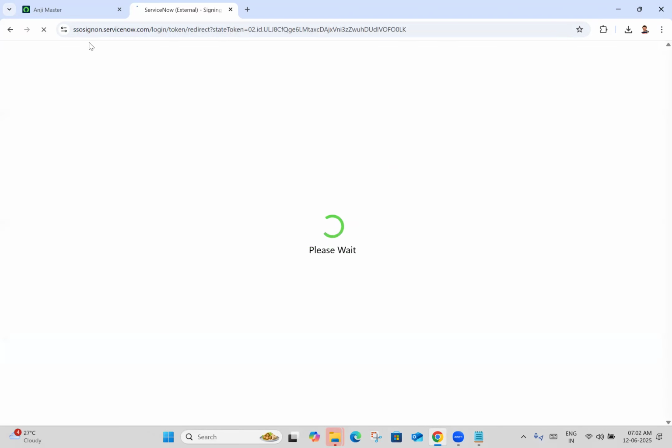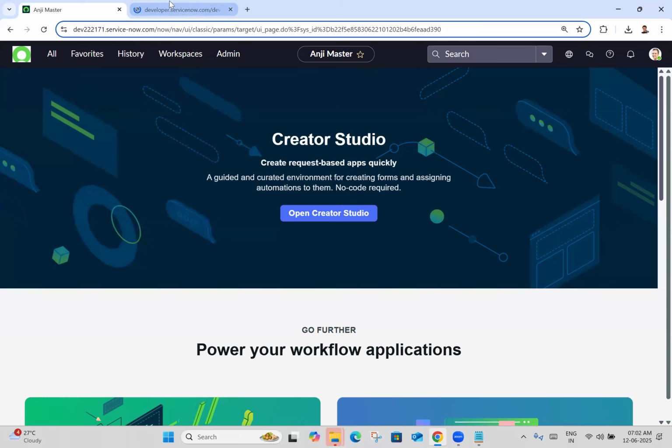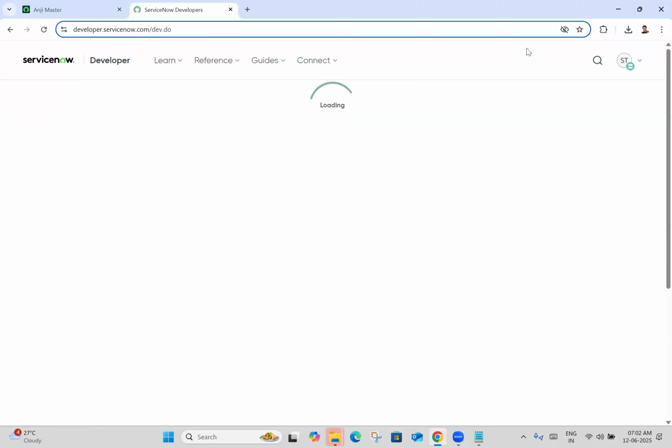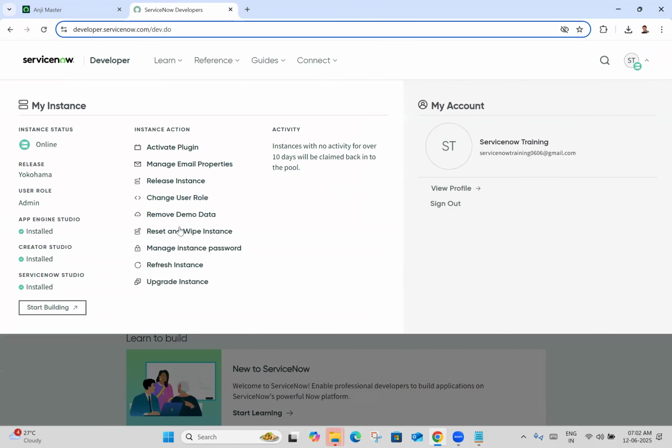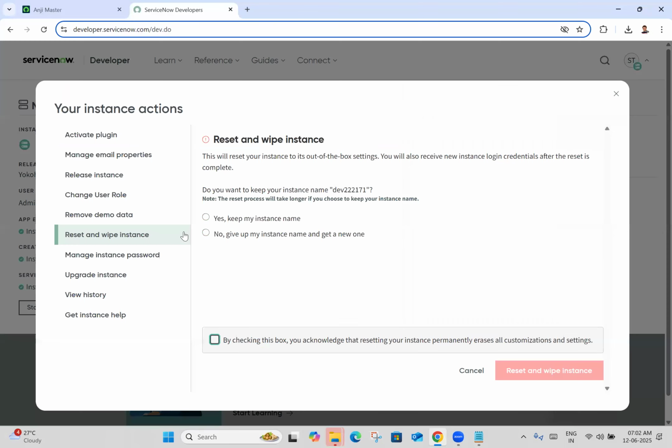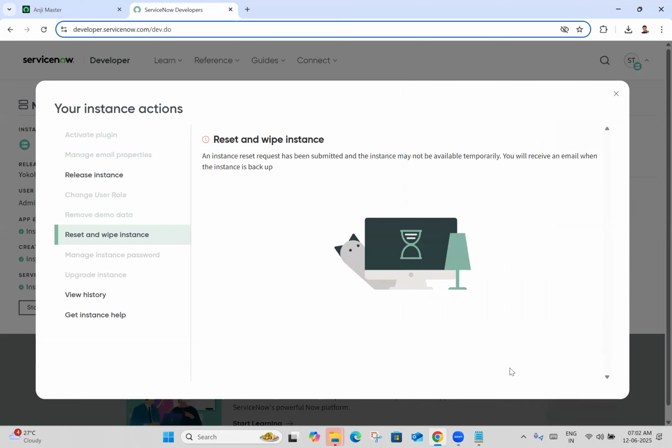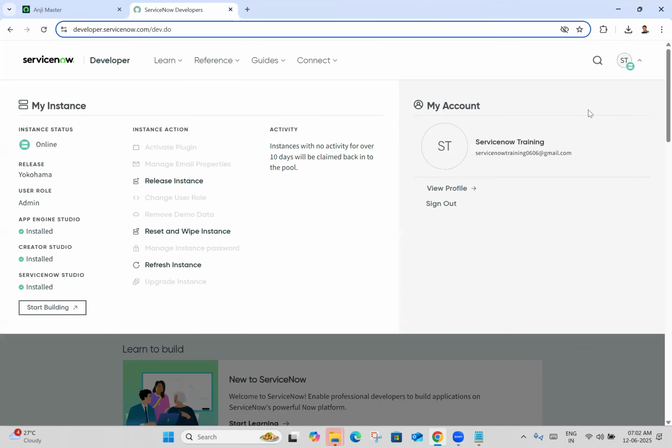I'm just doing the reset and wipe only for this logo, only for updating the ServiceNow logo. We don't have another option. So you can see here we have reset and wipe instance. Yes, keep my instance. And the options I have modified, you can remove them. I just clicked on reset and wipe instance. It will take some time to do it.